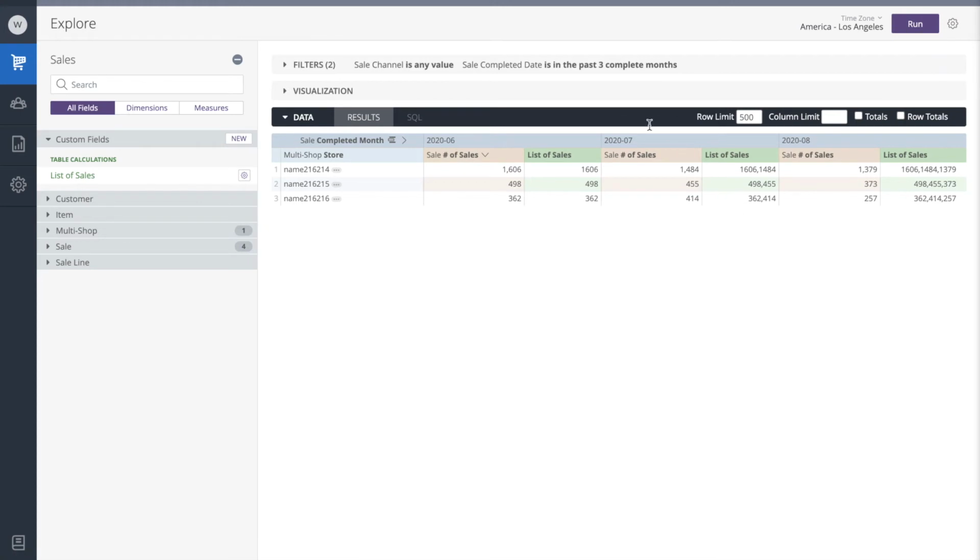So let's test this. Here in our first column, we see that 1,606 sales took place, and our calculation is returning 1,606. Here in our second column, it's returning 1,606 and 1,484. Here in our third column, it's returning 1,606, 1,484, and 1,379. So our pivot offset list is working.